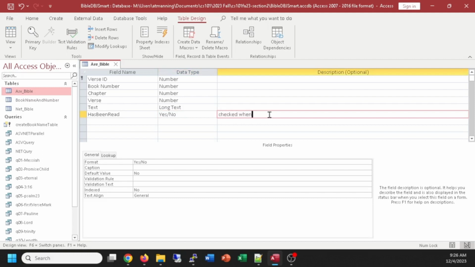when read. Now I could have my little form check it as I read it, or maybe auto check it in some way. But we'll just add that field, Has Been Read, and then maybe I'd have to create an update query for each year to uncheck everything when I'm starting a new yearly reading for the next year. But this will help me do my yearly reading, check it off that it's been read.